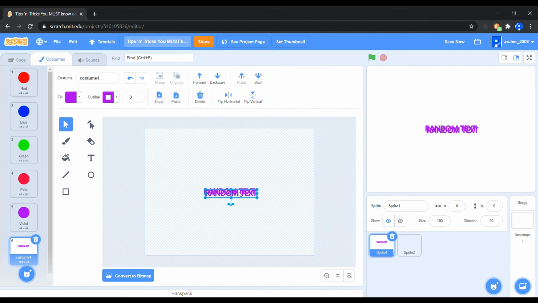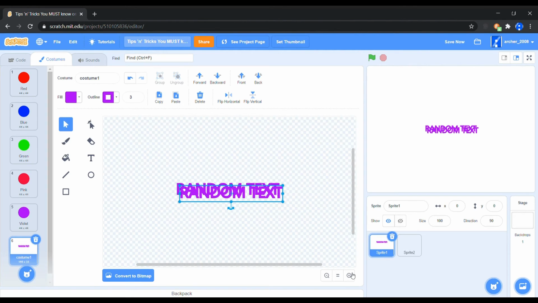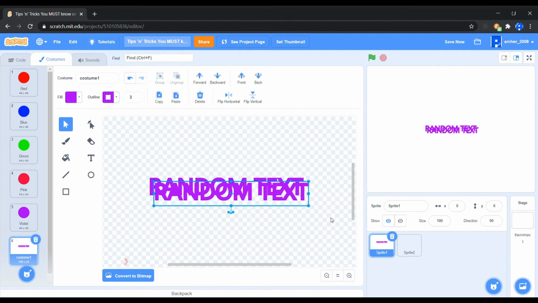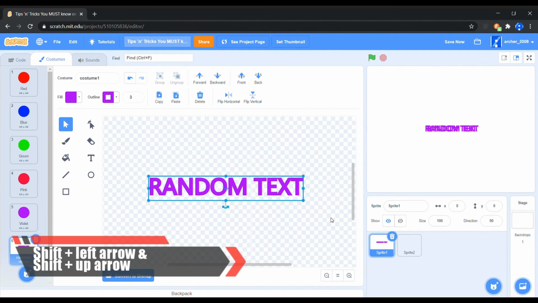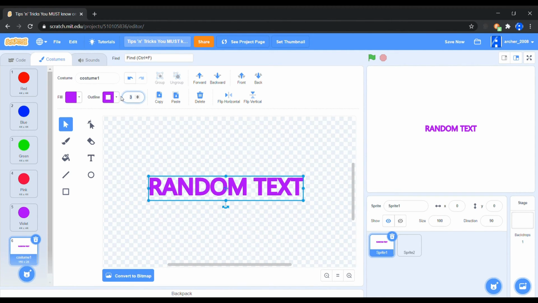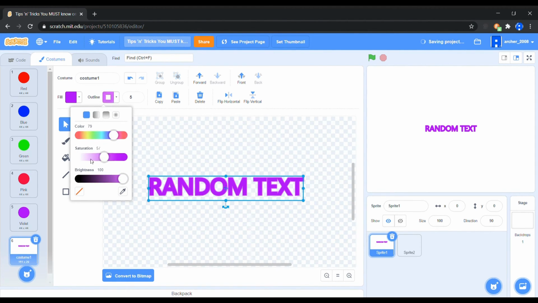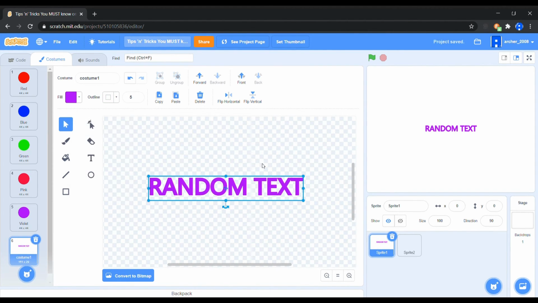Now I will copy and paste the same text, and what you can do is double click the zoom button, then press the shift up arrow key and shift left arrow key, then it sets a copy and pasted object to the same position as its mother, meaning the position of the place it was created in.